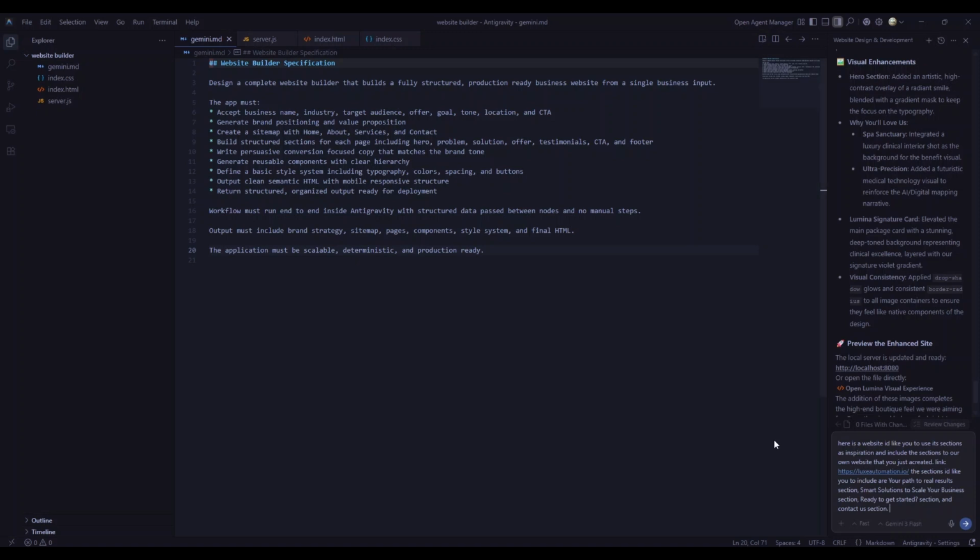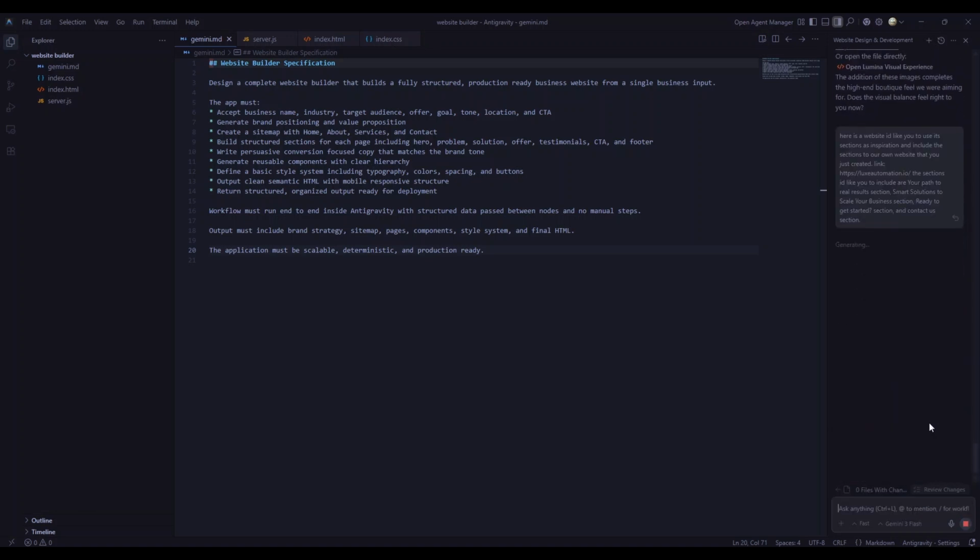So in Antigravity, we can instruct it and tell it, here's a website I'd like you to use its sections as inspiration and include the sections in our own website that we just created. Here's a link, and the sections that I would like you to include are the your power to resolve section, smart solutions to scale your business section, ready to get started section, and the contact us section. Click on send for it to get the sections that we would like to use as inspiration and include those sections in our own website.